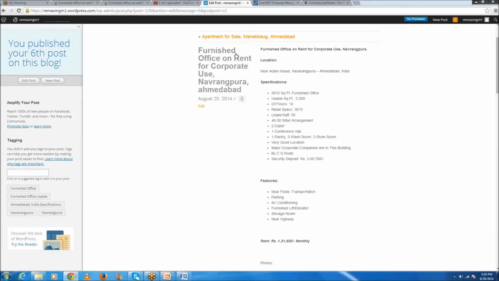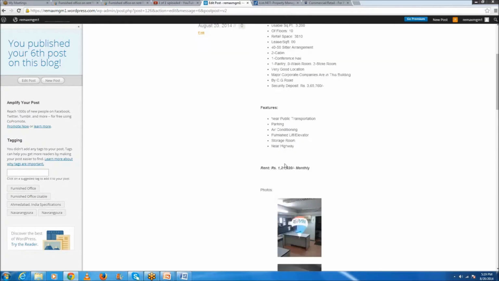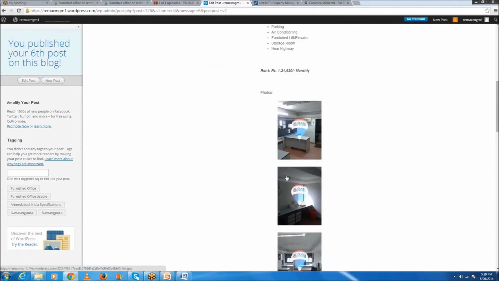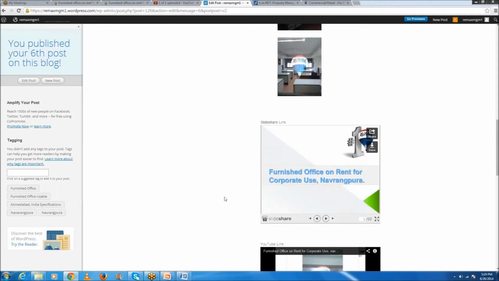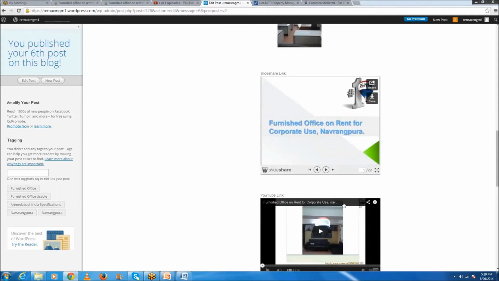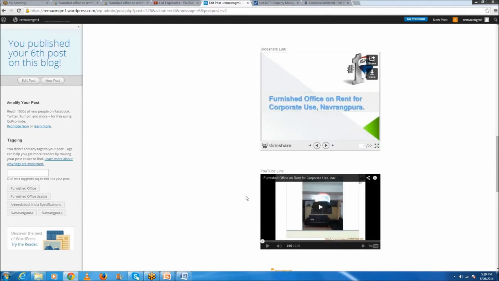See, you are seeing this furnished office on rent for Cooperative Navarapur Ahmedabad uploaded today. Furnished office on rent, location, specification, features, rent. Then we had uploaded 3 photographs. So the 3 photographs here. Then most importantly, the SlideShare and YouTube link is here. So whoever visits your blog, you have to promote this blog everywhere. So what will be done?